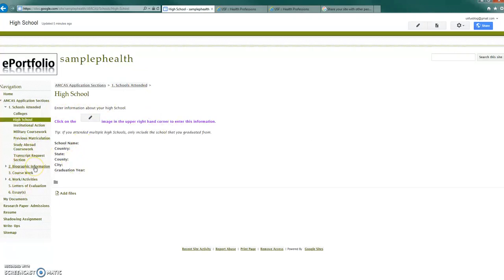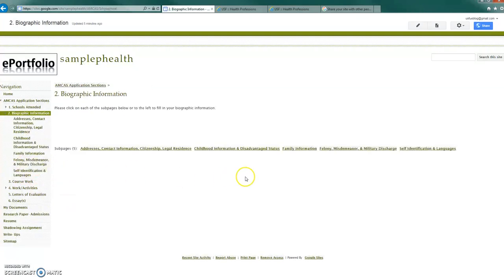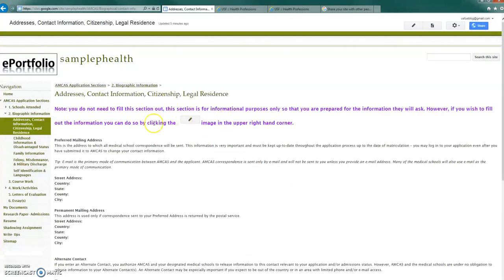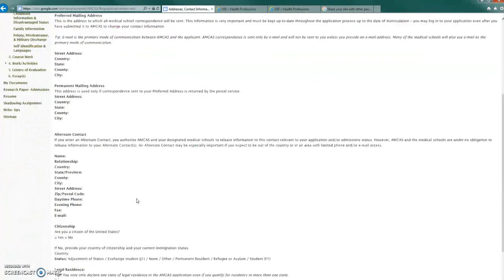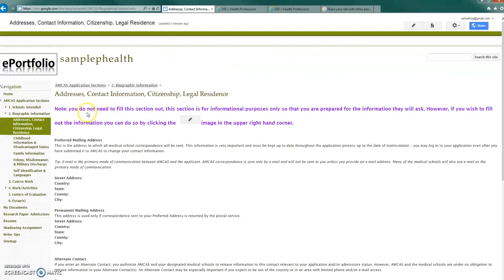The next page we should look at is the biographic information. So this also has several subpages. This is not necessary to include in your ePortfolio, but it gives you an idea of the different items that you'll need to get together for your application. So if you were to start inputting information here, this is where you might want to modify that information or make the page private.